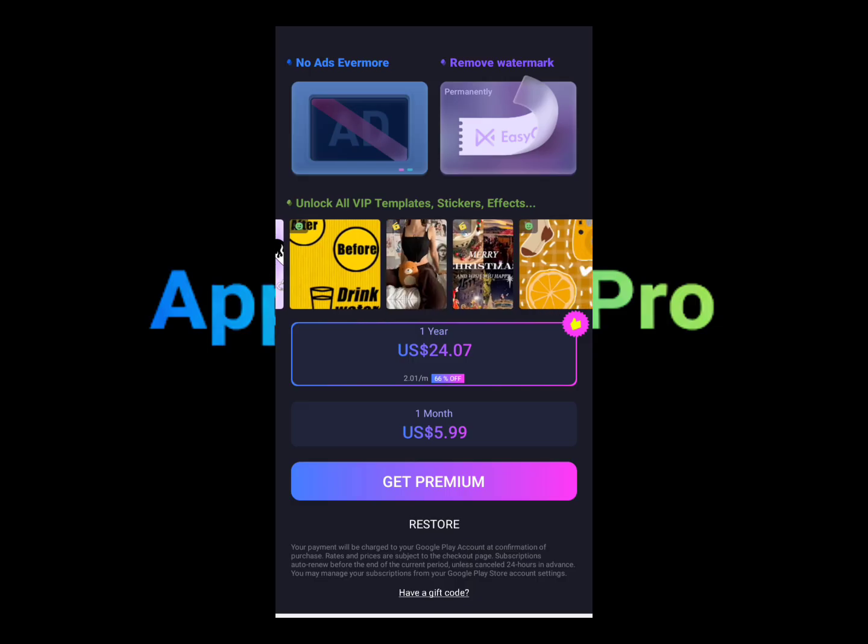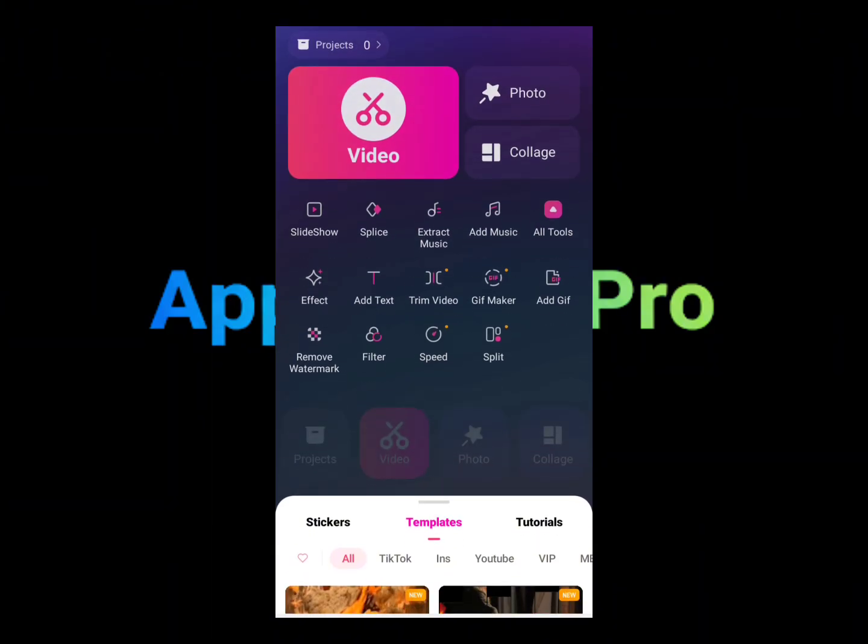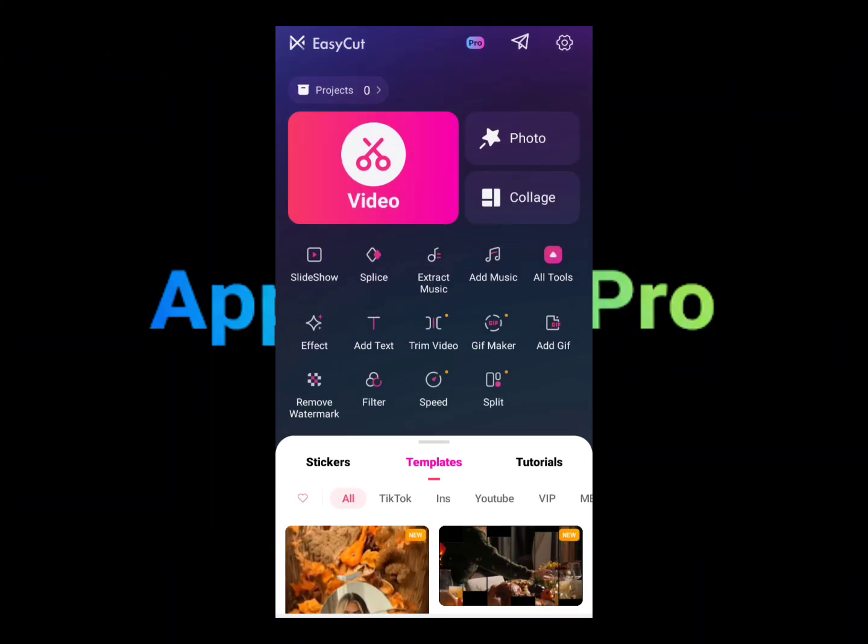So yeah, that's really pretty much it for this application. Very easy to use, and if you have any question about any one of these features, feel free to comment below and I can help you out.